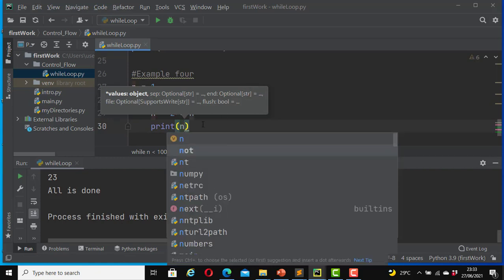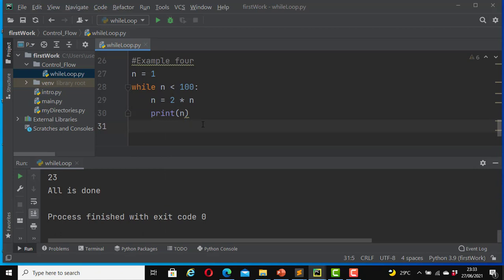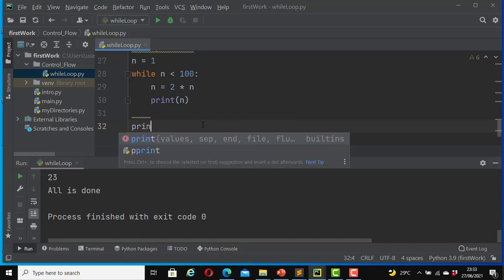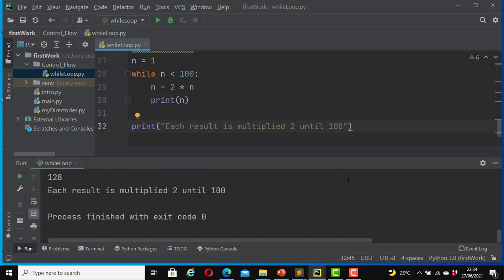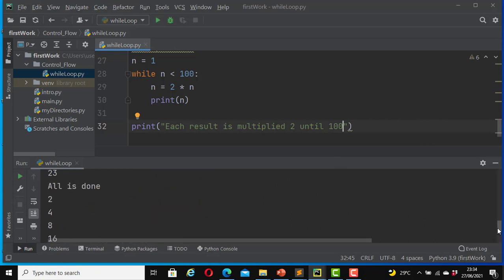Let's go out of the loop block and print something. Each result is multiplied by 2 until 100. And let's run our code to see the result. Great. You can see here it starts from 2.